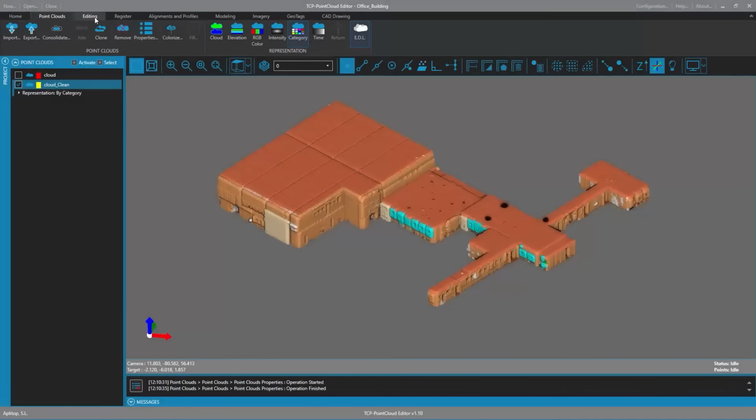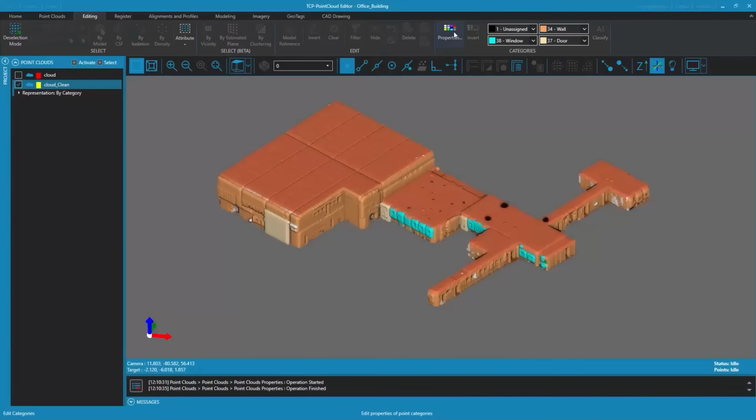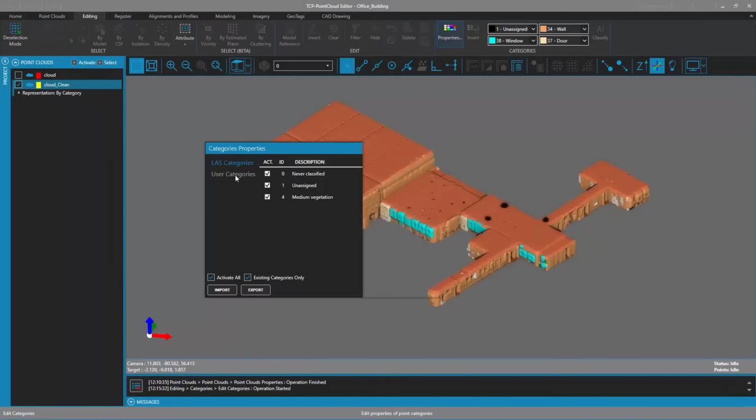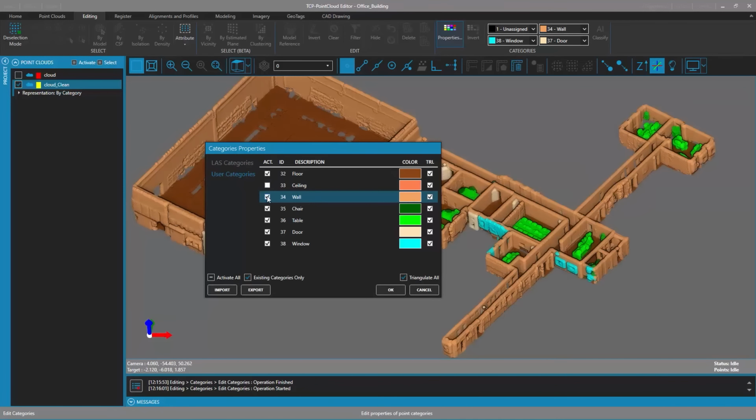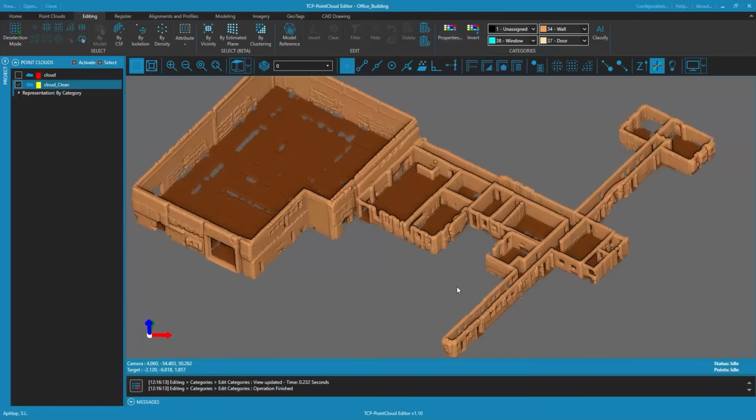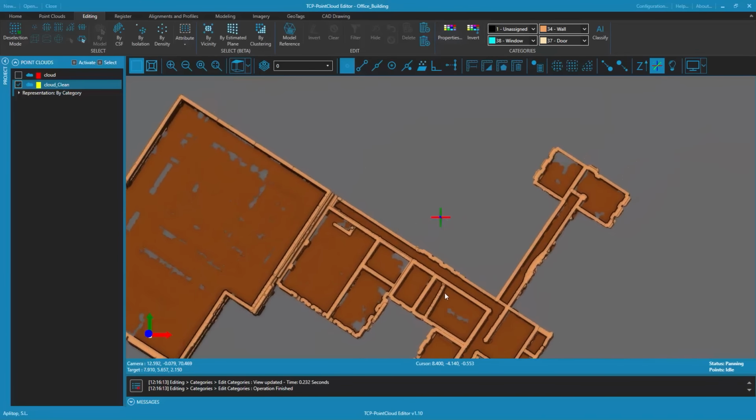After classifying all the points in the point cloud using the various selection and classification tools mentioned above, we get the results shown. We deactivate all the categories except for floor and walls to easily analyze the structure of the building.